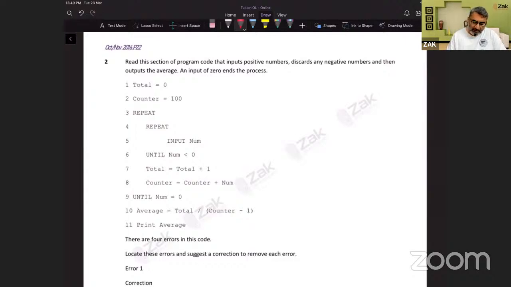So total is equal to 0, fine. Counter is equal to 100? No, counter has to be 0, unless it is part of an extreme value, highest or lowest, fastest or slowest sort of. It cannot be other than 0. So it has to be a counter which is 0. This was a mistake which is found and corrected.